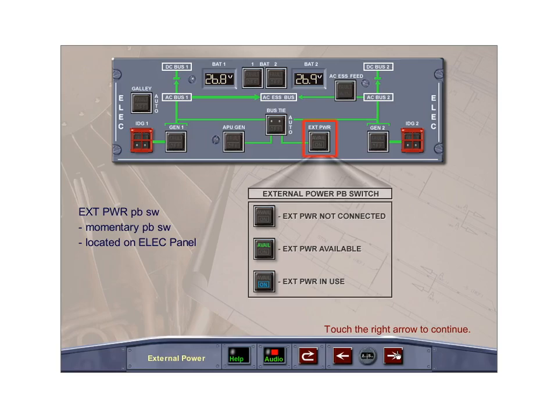The external power momentary action push-button switch is located on the electrical panel. The push-button switch will not have any lights illuminated if external power is not connected. It will display a veil in green if external power is connected and within limits, and on in blue if external power is selected on and powering the electrical system.